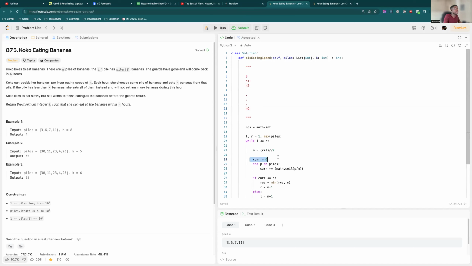That is what this current variable is. Does that make sense to everyone? Okay. So we've chosen this K value that is our binary search.